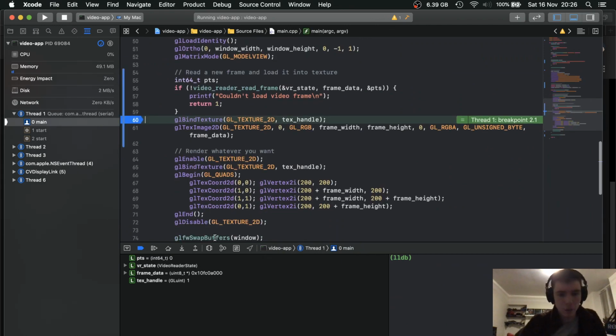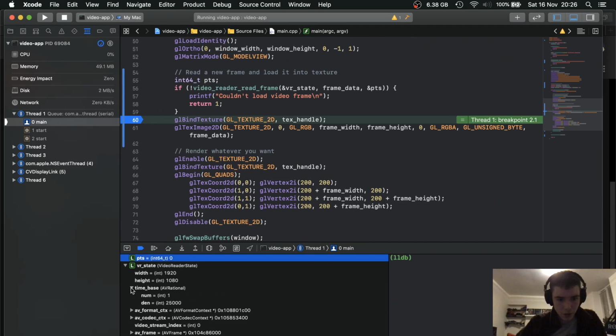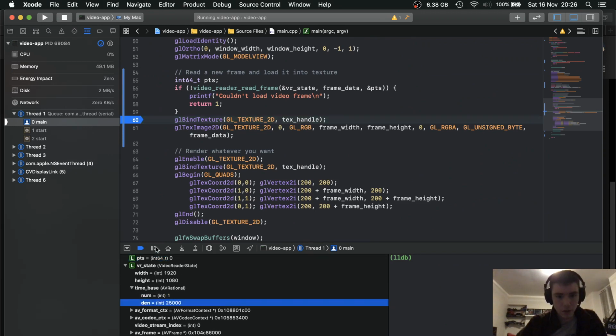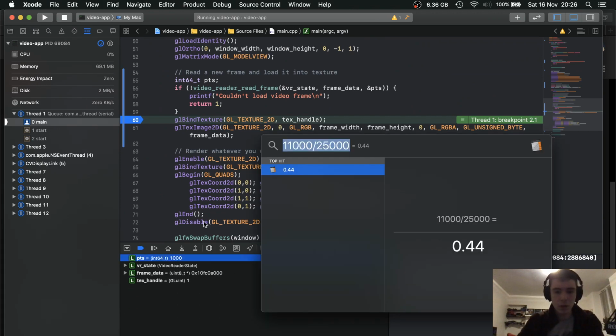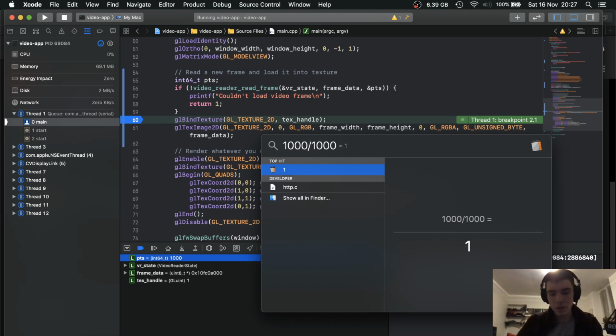Okay, so we're breaking after we read a frame. Our PTS is 0. And inside our VR state, we have our time base, 25,000. If I go to the next frame, PTS is 1,000, which works because the frame rate of the video is 25 frames per second. So if the PTS of the second frame is 1,000, that means it will be basically the first frame. How do I show that? 25 times 25, it's frame number 1. And 2,000, frame number 2, 3,000, and so forth.